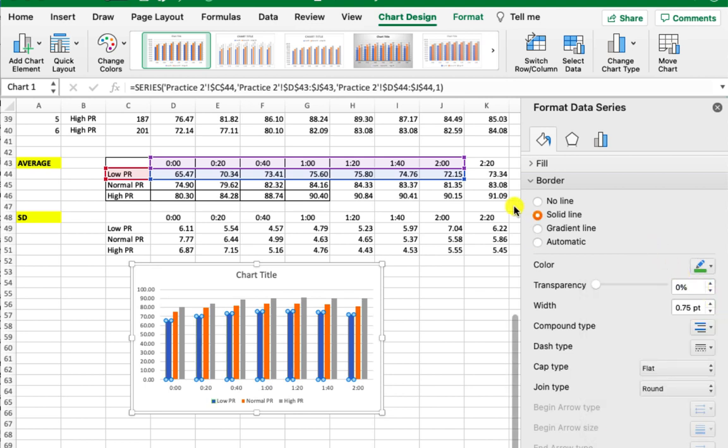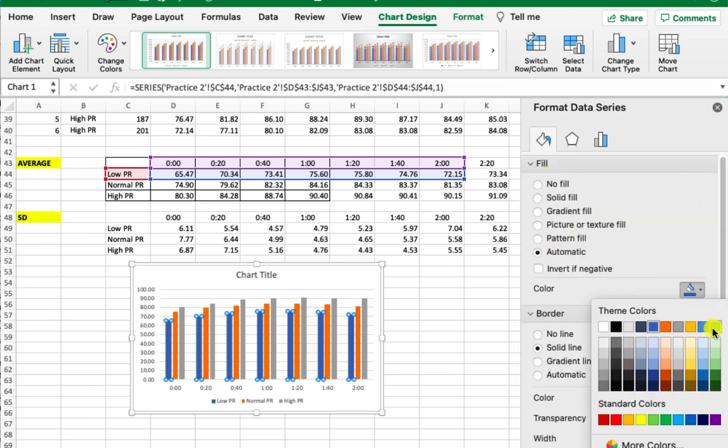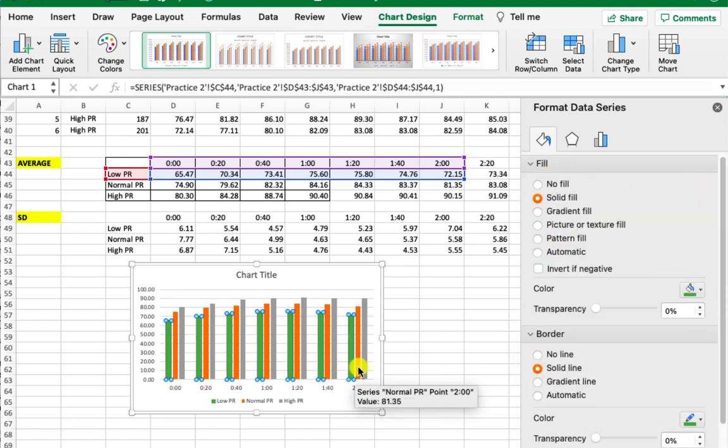Oh, I changed the line. Whoops. We want fill, right? We can change it, and let's say we want it green. You can change it to green, okay? So you can get fancy with this if you feel like you need to.